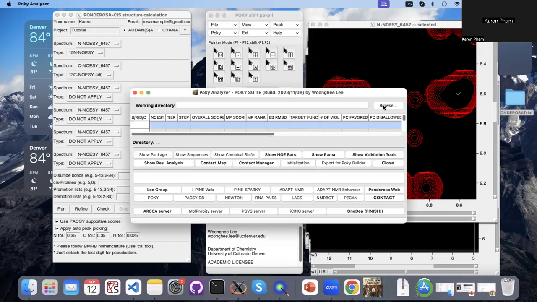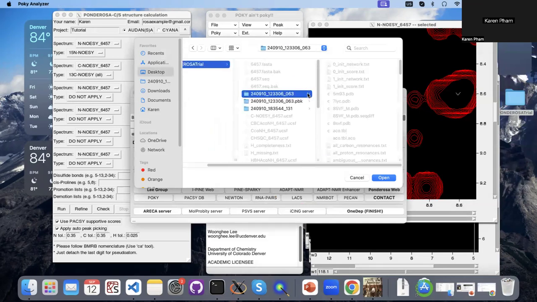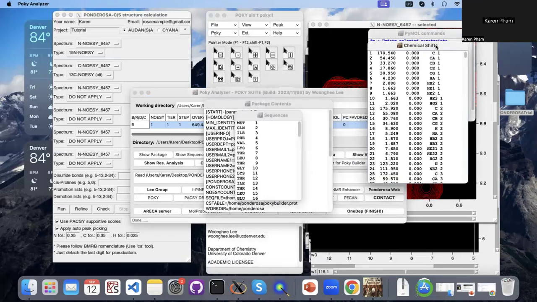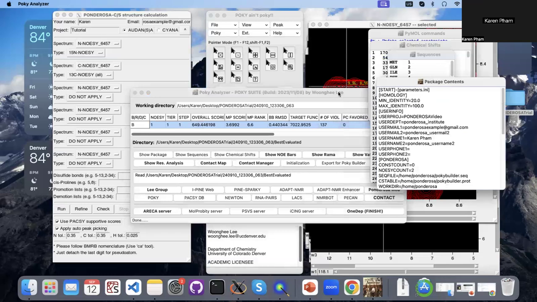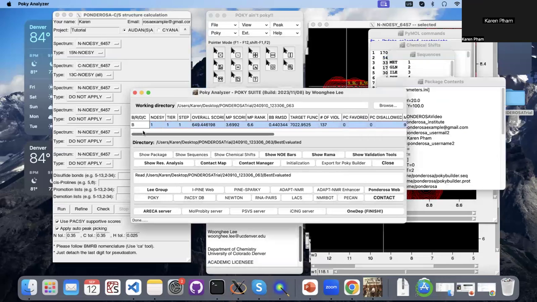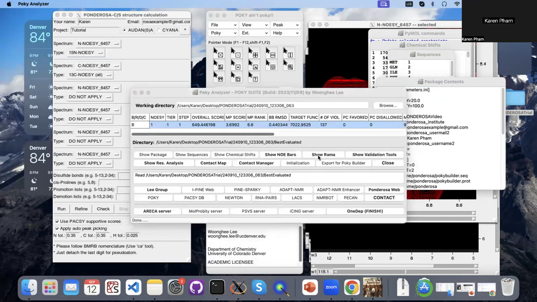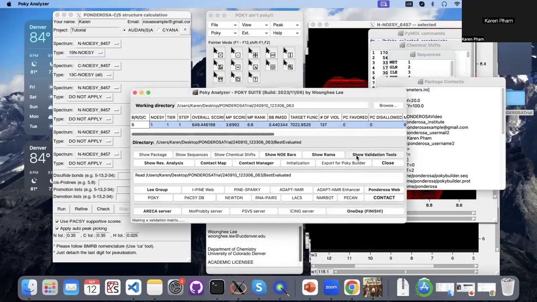Now I'm going to set up my working directory, which is going to be the job ID from our preliminary calculations. You can click open. It's going to open a bunch of little windows for Python commands, your chemical shifts, general database sequences, and your package contents. So here we'll upload your backbone information. POKY Analyzer is a very nifty tool. You can show your NOE bar chart, and you can also see the Ramachandran chart as well. But today we'll be using the validation tool.